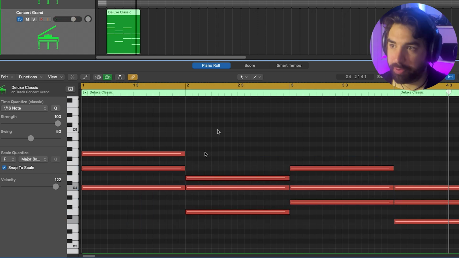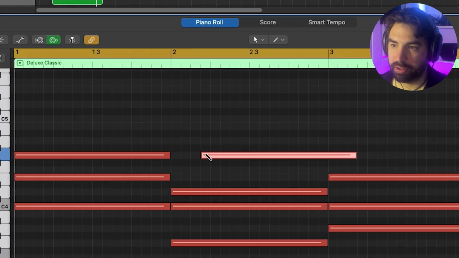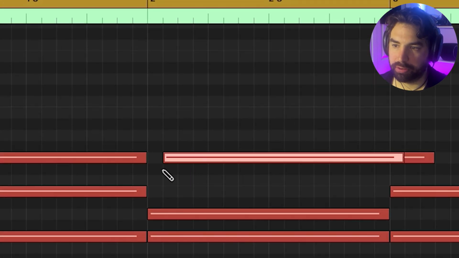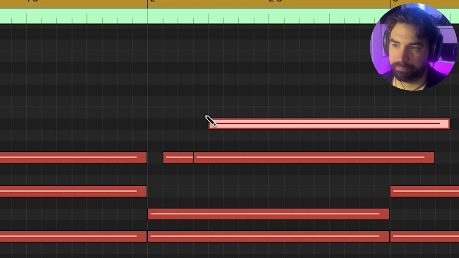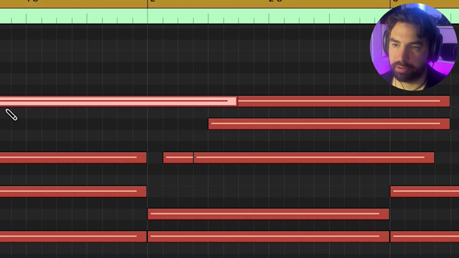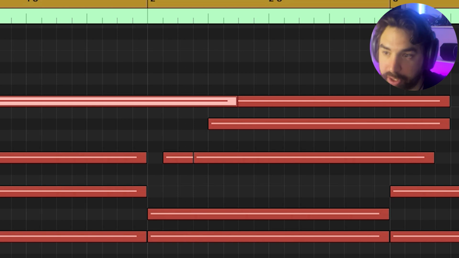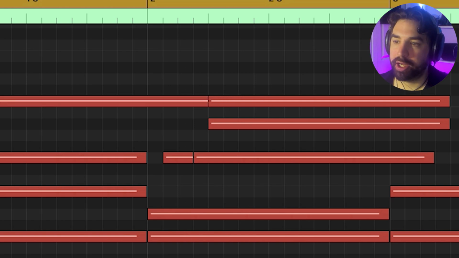But now also, if I wanted to write new notes, see, it doesn't let me put a note here. I can do here. I can't do B. It automatically pops up. So when you have snap to scale, it does not allow you to write any notes that are not in that scale. So that's kind of another easy tool.